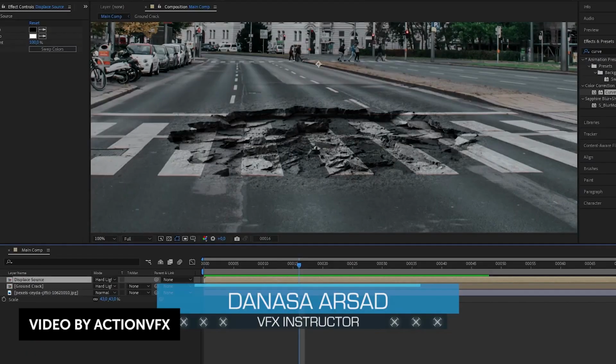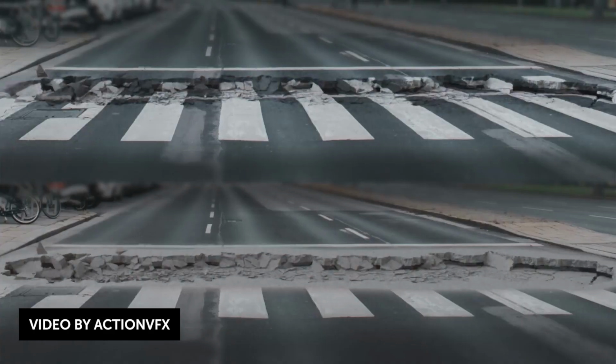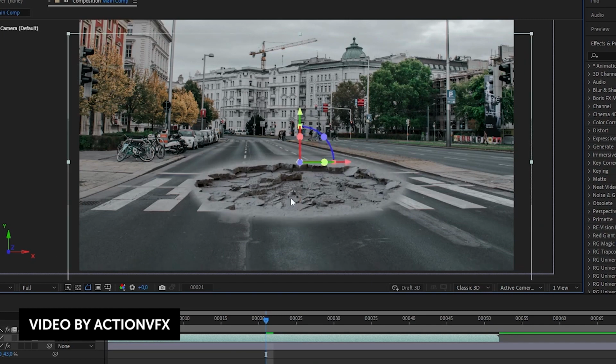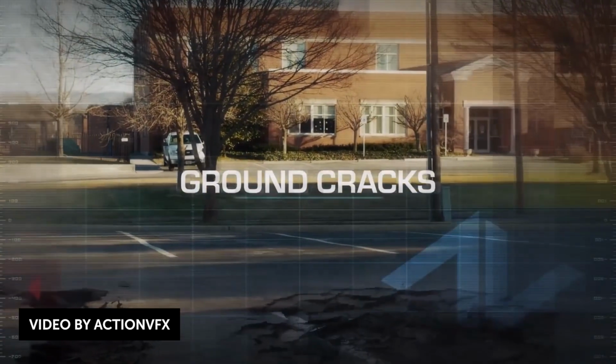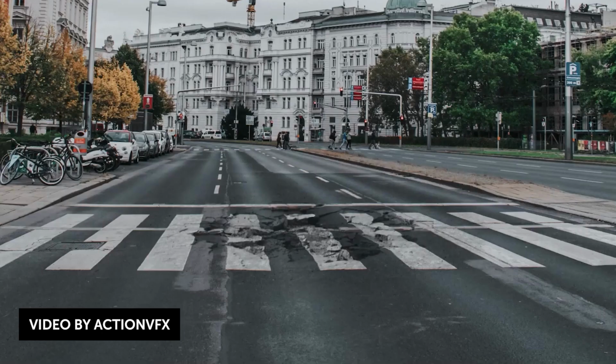The last tutorial from them is about how to composite ground cracks in your projects, whether using stock textures, stuff from Video Copilot or Action VFX, or even rendering your own in your 3D application. They talk about blending modes, how to blend your elements in, creating texture displacement on your background plates, using EXR files, and much more. Check it out down below.